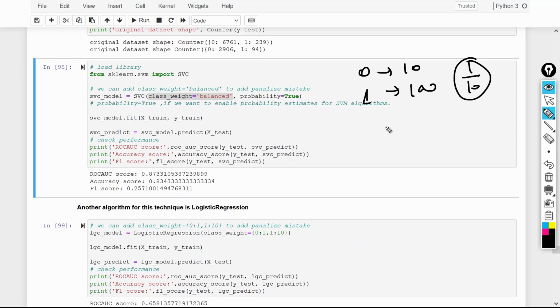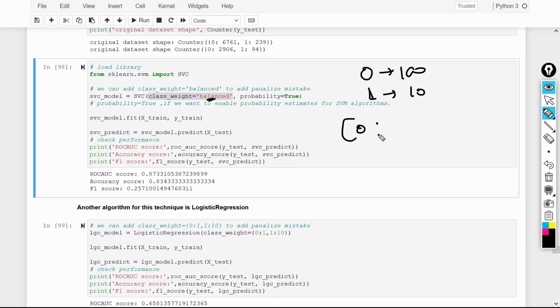So what it will do is provide a class weight of 10 for class 0, and a weight for class 1 accordingly. So how does it work? Let's say class 0 has 100 samples and class 1 has 10 samples. Then the class weight would be 0 equal to 10 and 1 equal to 100. This type of weight mechanism provides more weightage to one class and tries to make a balance between the classes.